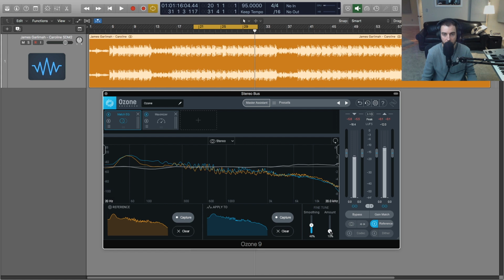But then the amount control is going to control the intensity of the application of the matched curve, right? So the more we do that, the more it's going to intensify that curve adjustment. So let me just go ahead and play back the track, and then we'll move this up so you can hear what it's doing as I change the amount.